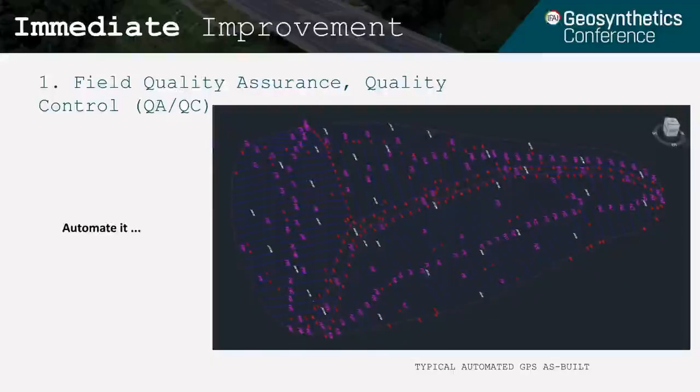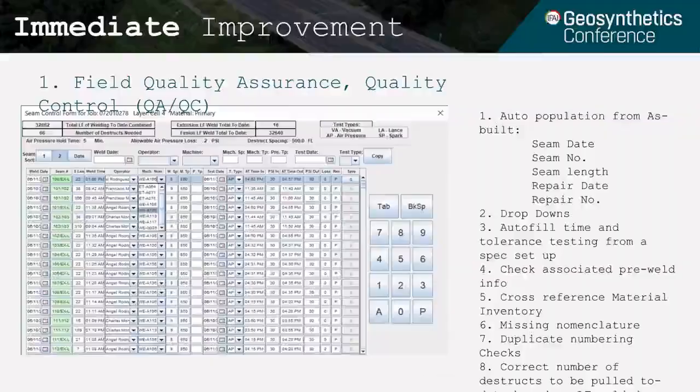Gone will be the days of hand sketching in the field, measuring seams manually with a walking tape, and then cleaning up the as-built in the field trailer, all just to go back out and collect other information. As we'll further examine next, this singular walk of the system will not only produce better quality as-builts and improve user experience, it will also have other downstream effects on the project.